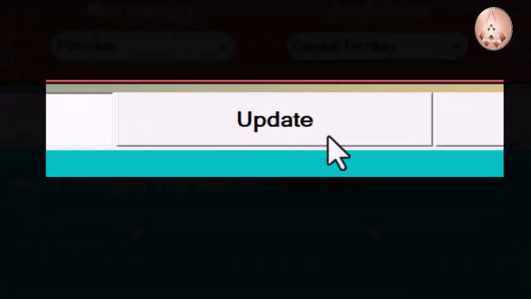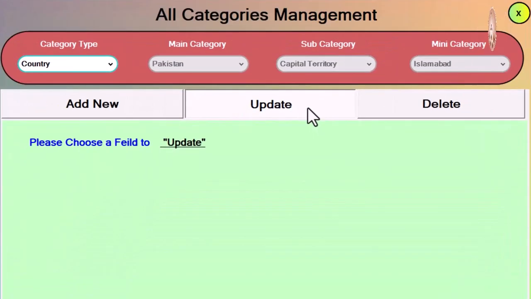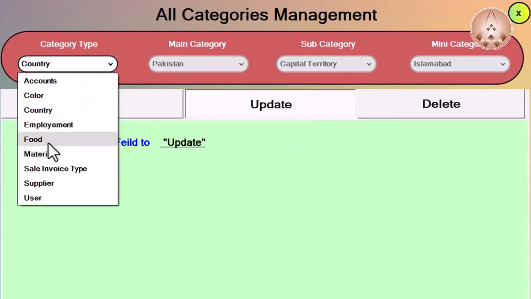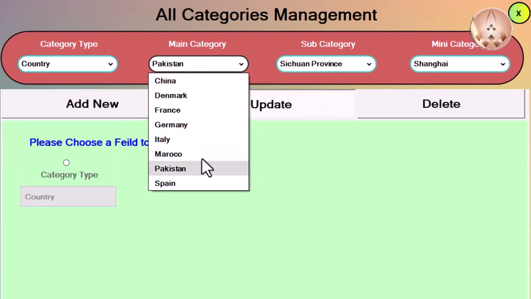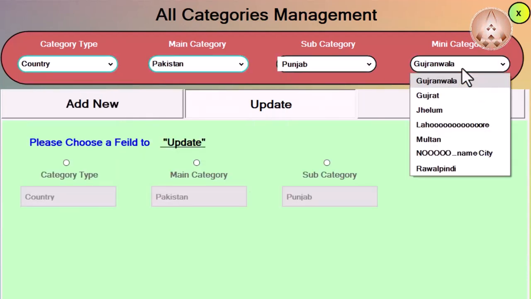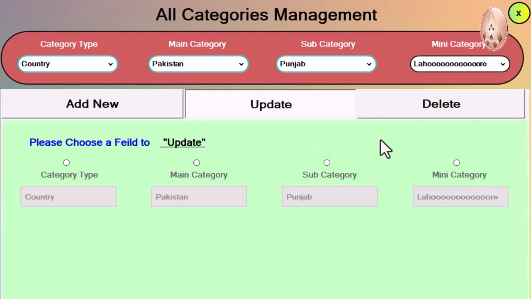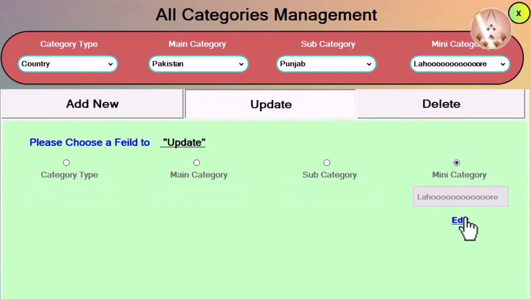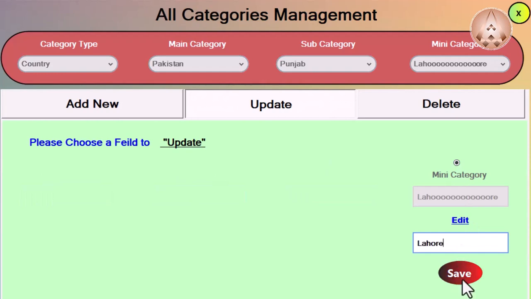The next tab here is update. As the name shows, this tab is used for updating or editing the categories. For example, if we go to country again, then Pakistan, then Punjab, you will notice that there is a city with the wrong spelling. We can correct this from here by updating or editing this category. So click main category because Lahore is here. Click this and click edit. Type the correct spelling of the category and save.